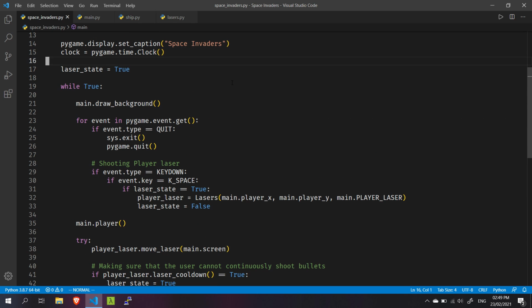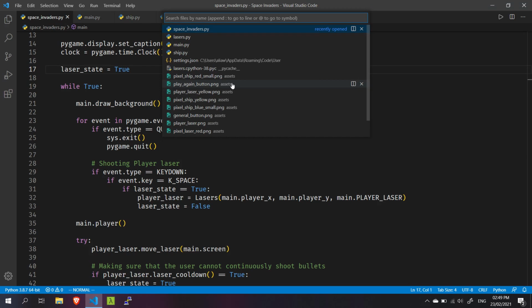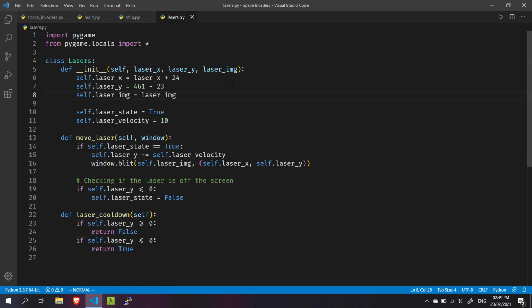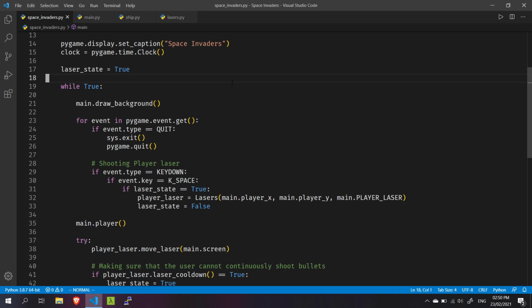I also made a variable here called laser state. Now, you may be wondering, well, I've got two laser state variables. So if I go to my lasers file here, I've got one here called laser state, and I've also got a laser state here. So you might be wondering what's going on here, but I'll explain that in a minute.